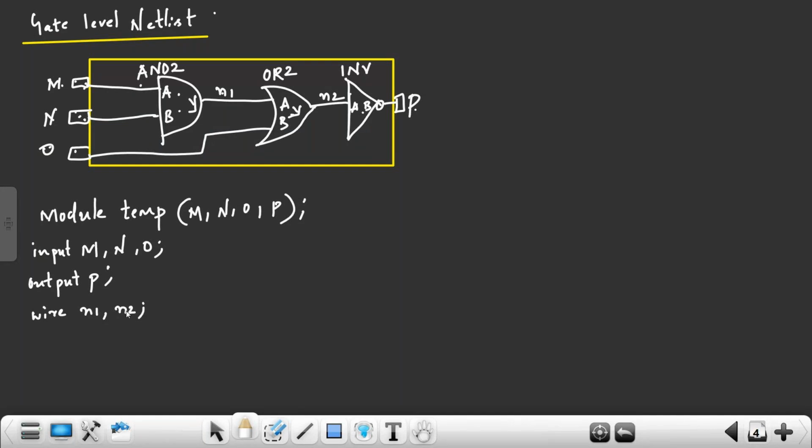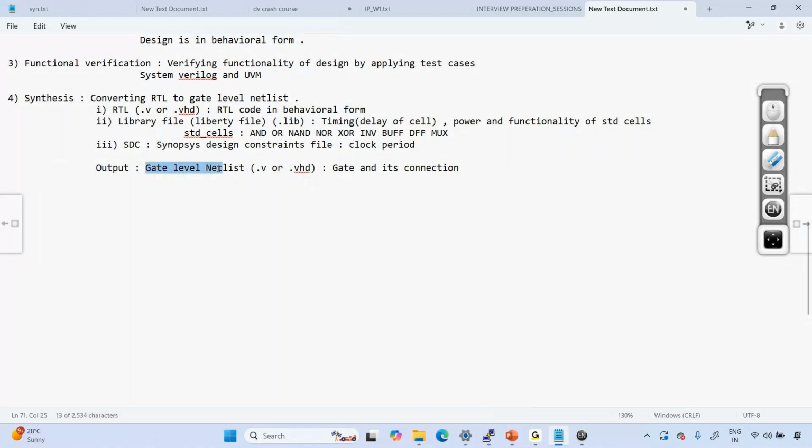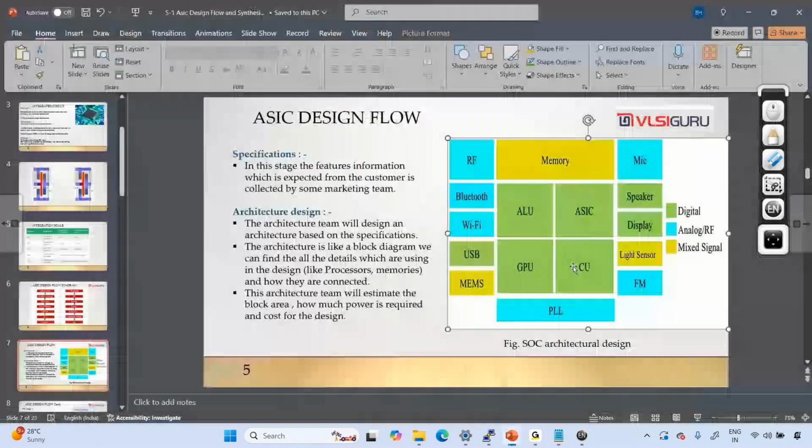Now, this AND gate, whatever we have. What is a netlist? I'm not writing the Verilog RTL program, I'm writing the netlist. A netlist is also a Verilog program. After synthesis, we get a gate level netlist. It is also a Verilog program, having gates and their connections. For every block we have a netlist, and every netlist is interconnected through the main module.